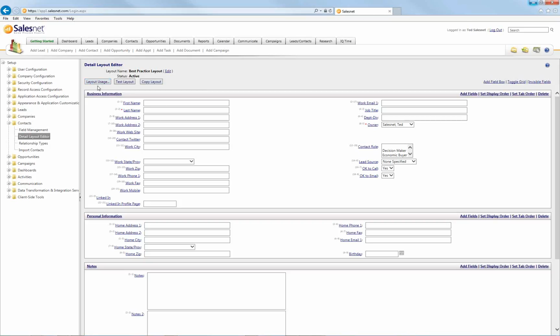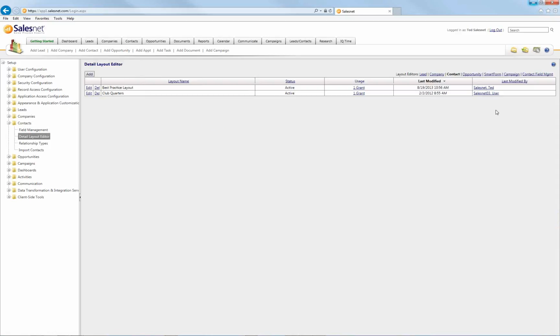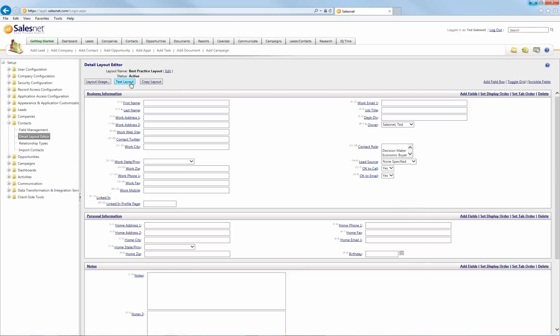Okay, so then if we go left to right, we have a few buttons here. Layout usage, okay, that's the same thing as clicking on that grants link from the list page. So that's the same thing as clicking here to grant usage.